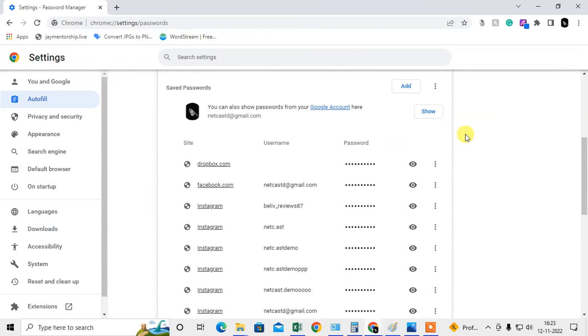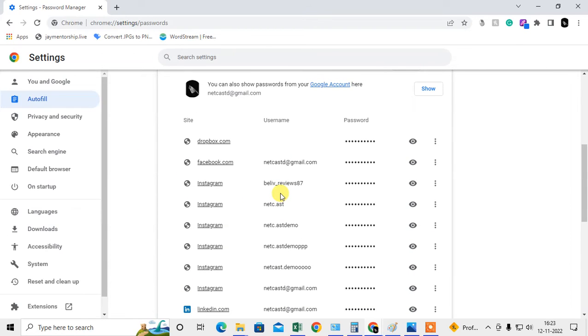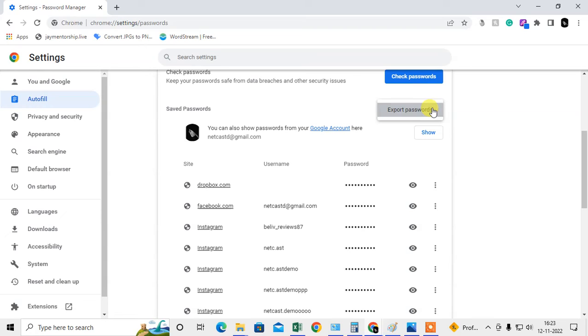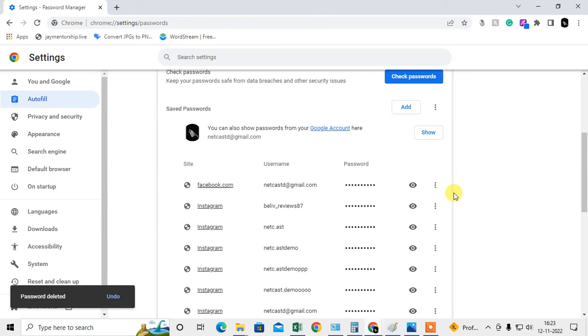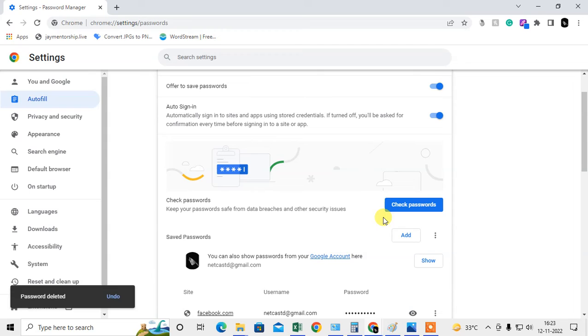Here you can see all the passwords which you have saved or autofilled. You can remove them from here. Just click on the three dots option and you can remove it from here. Same way you can remove others. There are a lot of passwords in my account.